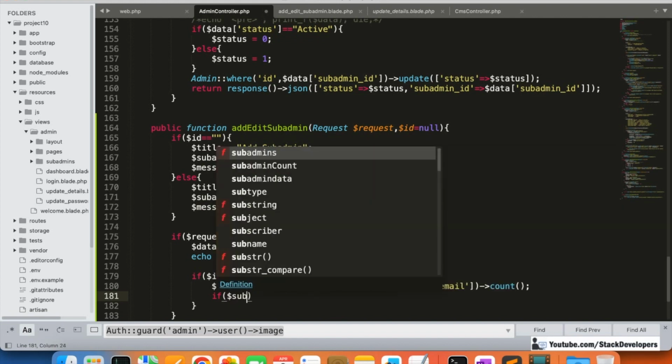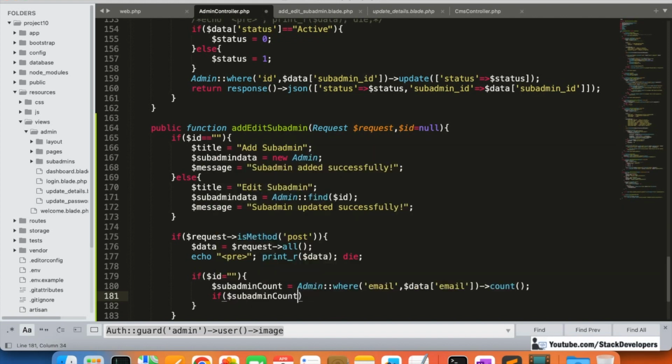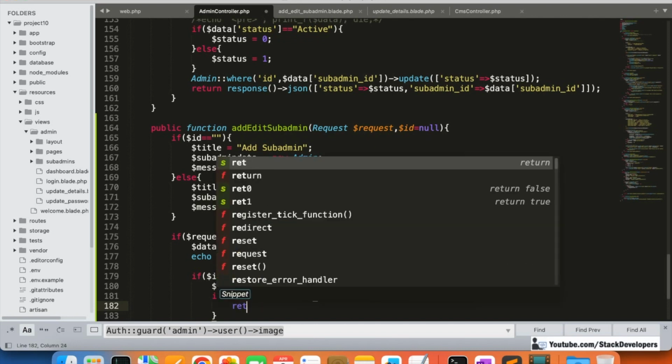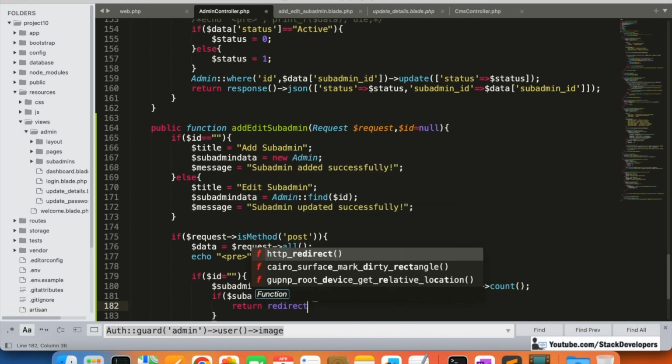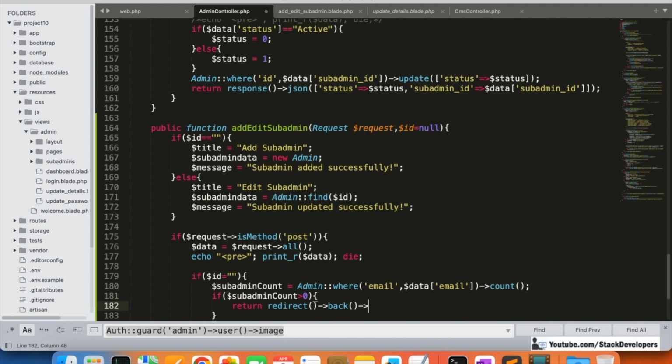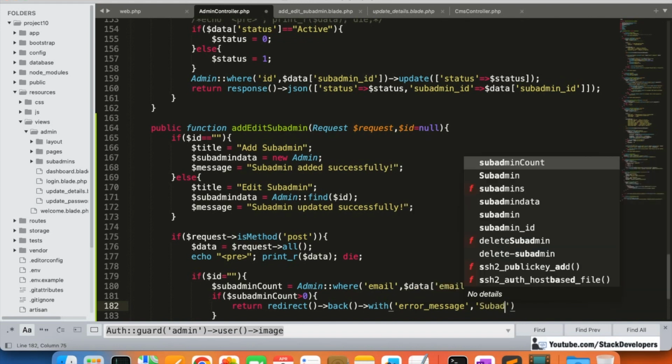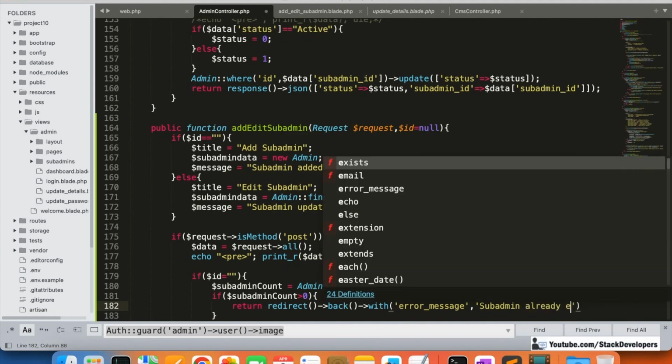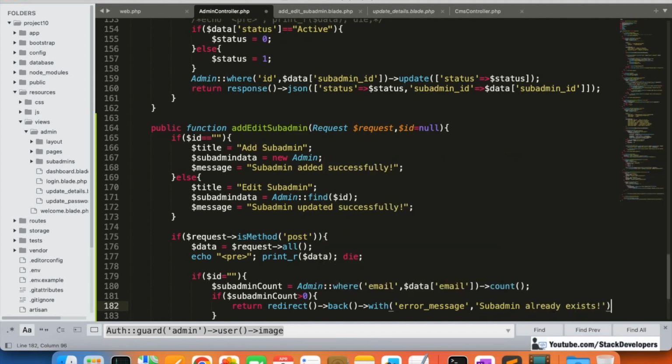We are going to take it like subadmin count. If greater than 0, then it means that it already exists. Then we will return with the error message: return redirect back with error message. We can send back the error message here: subadmin already exists. Okay, like this.